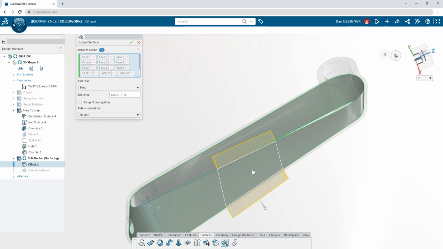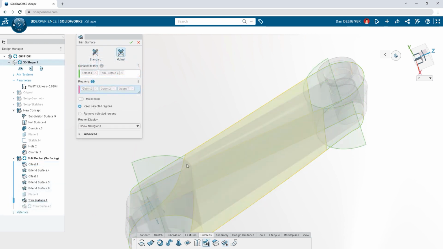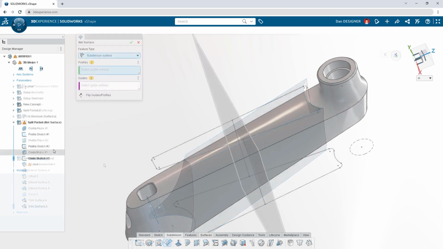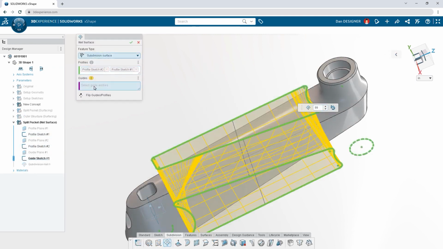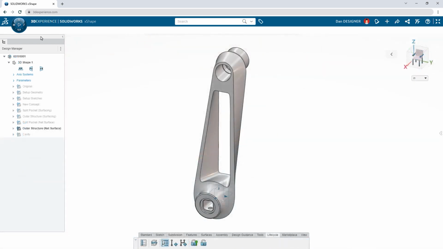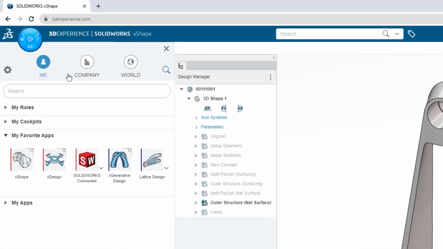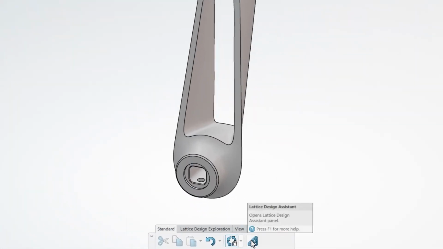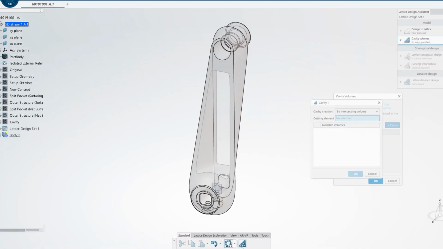Your favorite parametric surfacing tools are available when you need them, but you could also use sketches to define a subdivision surface, then sculpt it into your desired shape. Take advantage of other applications like lattice design to lightweight components and retain structural integrity. The Lattice Design Assistant walks you through the process step by step.